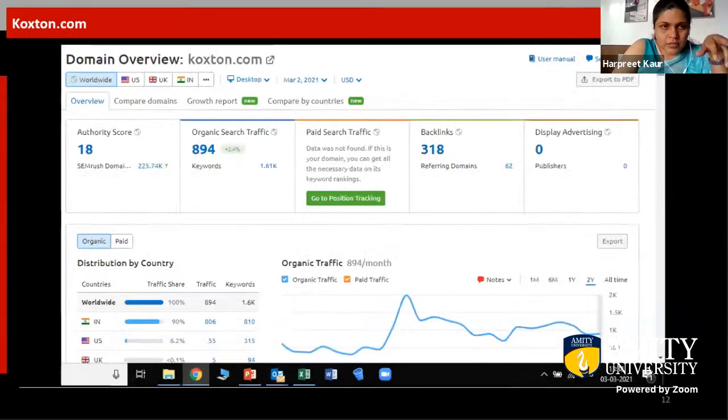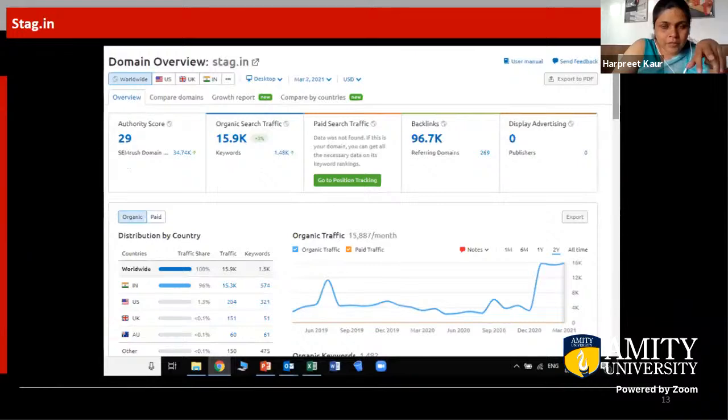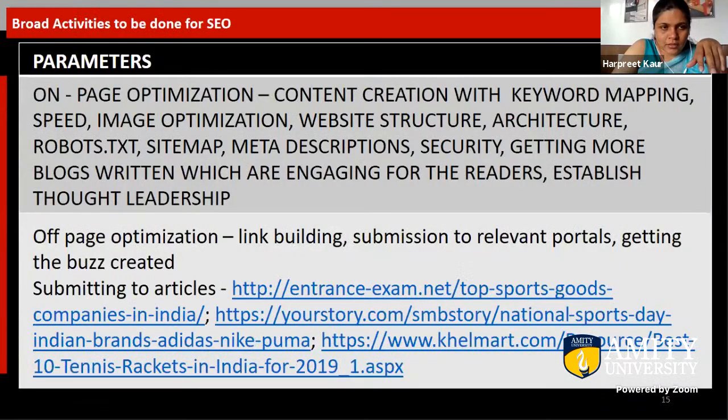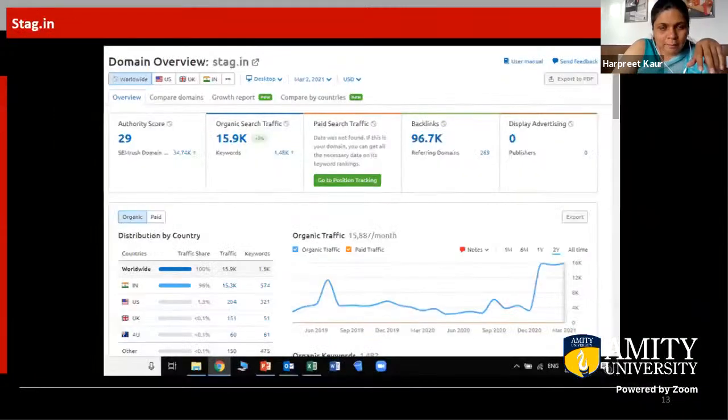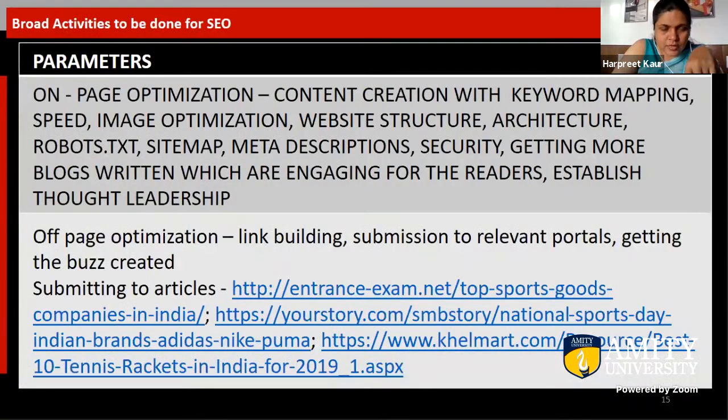This is the competition analysis. For example, Coxton was the player. So these are the competition: Stag is one, Stiga Sports is another one. Based on this analysis, you formulate the strategy. So these are the strategic points, the broad activities which are to be done. You need to do on-page optimization.